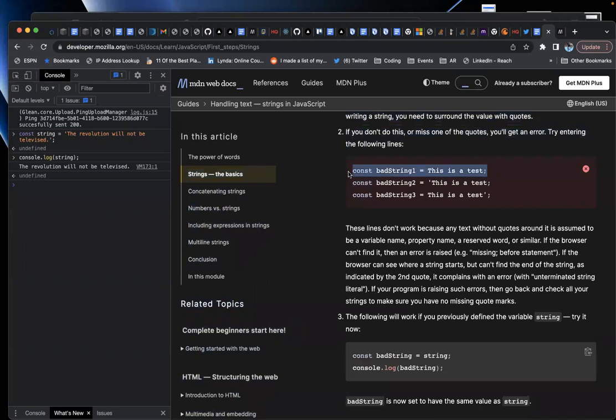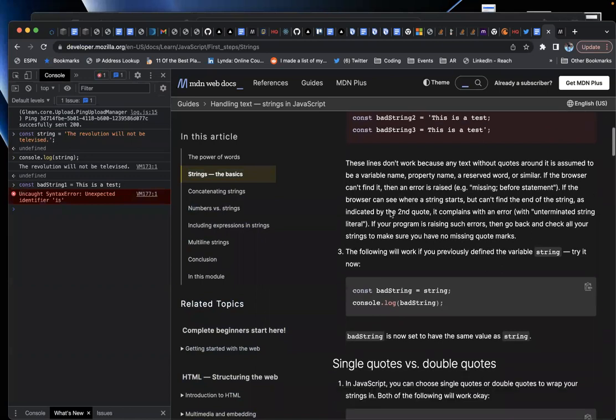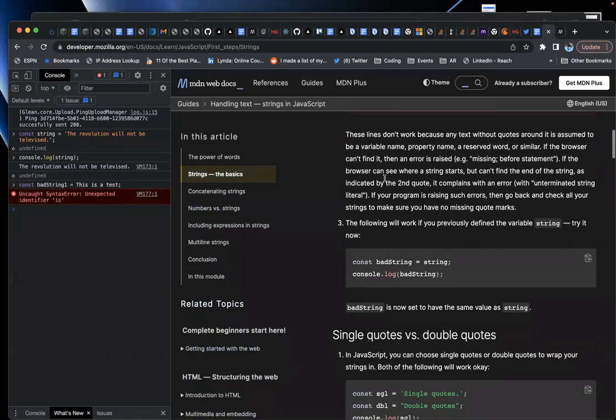Let's see, bad strings. Let's just try one of them. No quotes, error. One quote obviously going to be an error. All right, so we already know why they don't work because of quotation marks. If the browser can't find it, then an error is raised, for example, missing ) before statement. This one is unexpected identifier because it can read this and assume this is supposed to be a variable, I'm assuming.